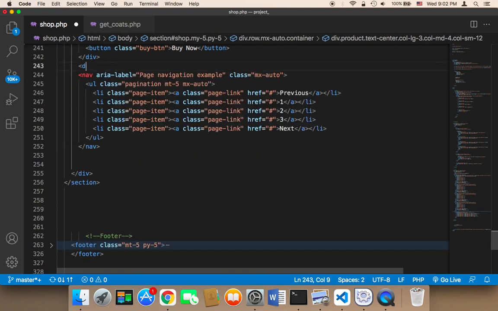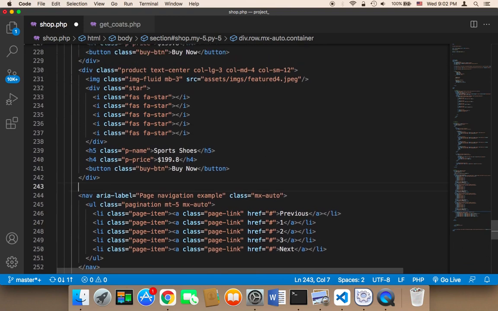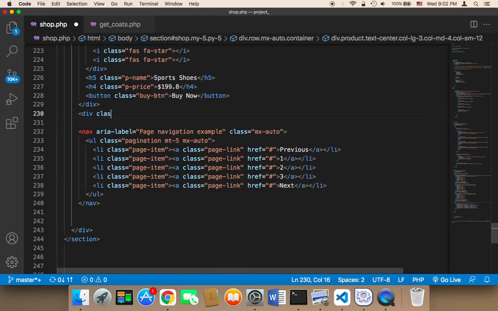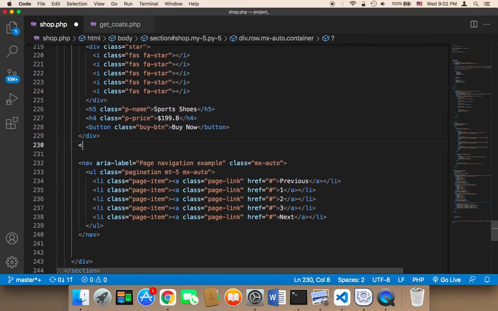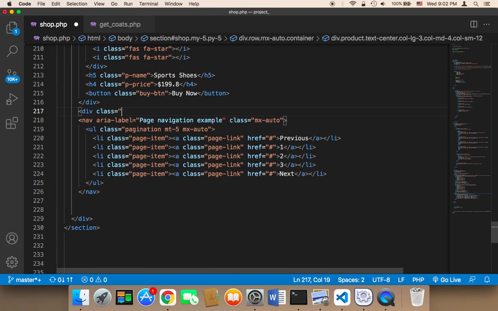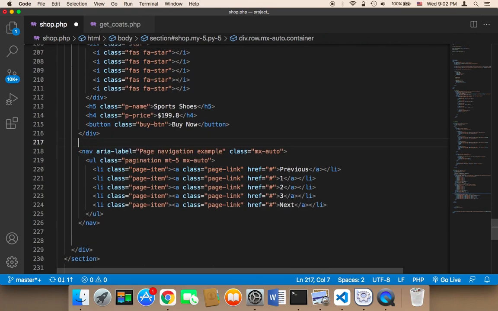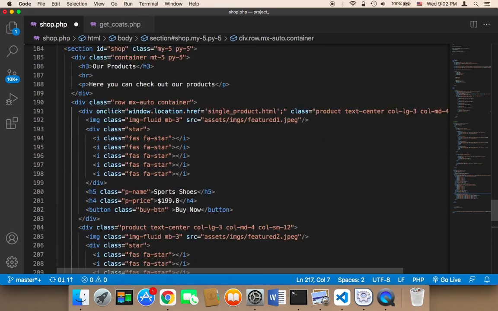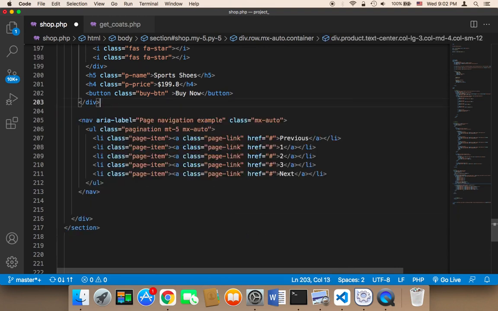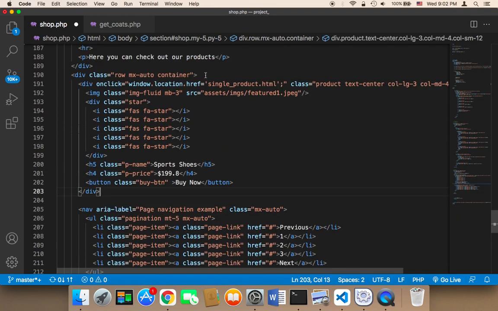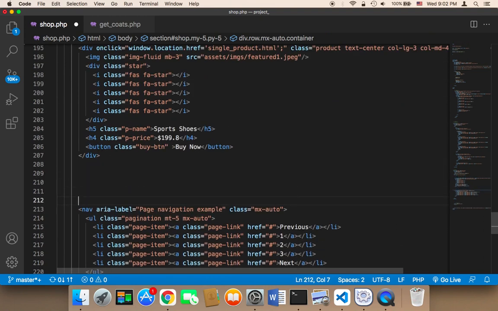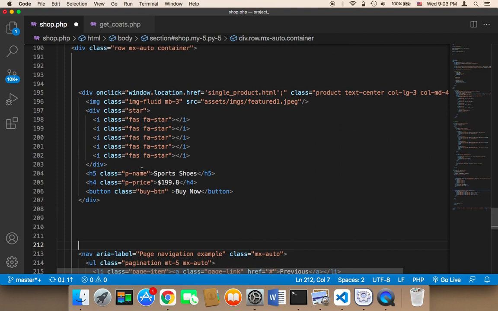So we need to leave only one product. We still need to remove this, and we also need to remove this. So we have one, two. Now we need to remove only one. So now we have only one product, which is this product. We need to add space here to show you where the product is. So this is the product. This is the only product that we want.